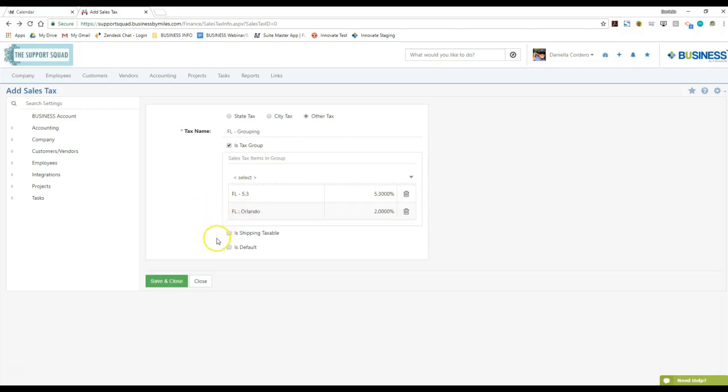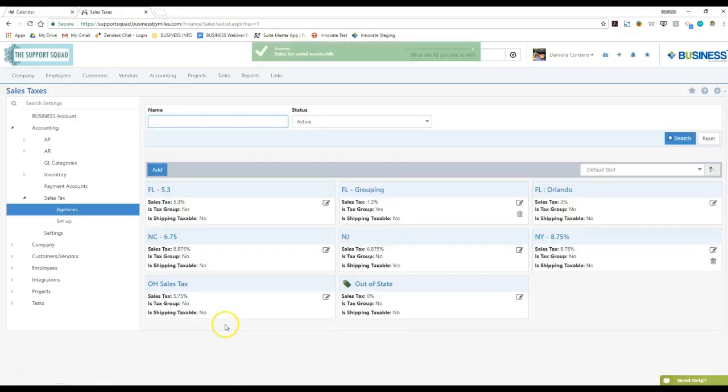Then from here we can go and state if this tax group is going to be shipping taxable or is our default. And then there you have it, your sales tax has saved successfully. It's imperative to note that inputting your sales tax agencies within your settings is crucial and extremely beneficial to not only an import of customer and vendor information, but to the creation and follow-through of orders in business.